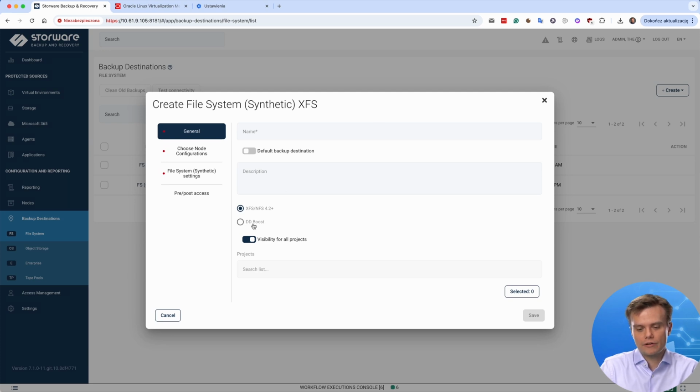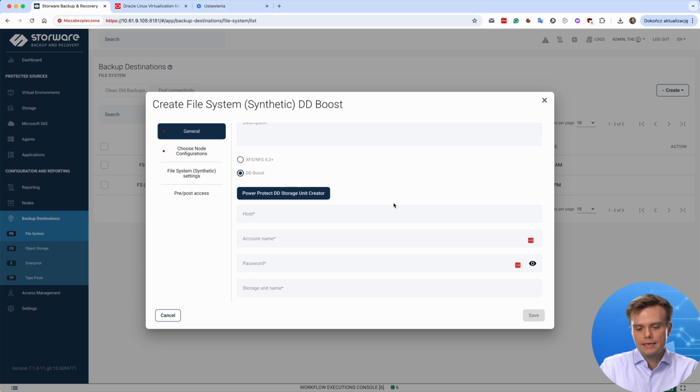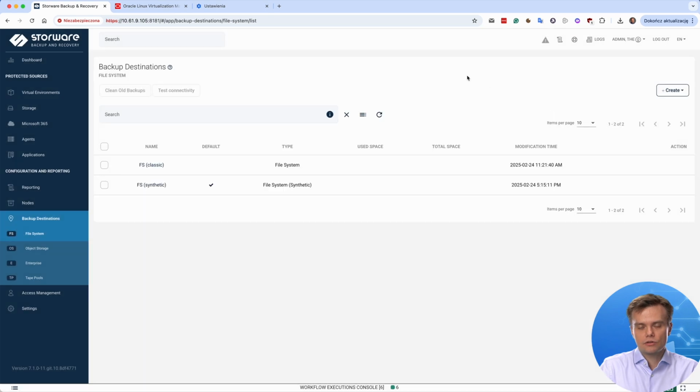But we are also able to use Data Domain, and that also gives you the ability to invoke a secondary backup destination, to replicate data. Now you notice here that we also have a regular file system. That's the one that doesn't support reflinks. So if you have such, maybe an older NFS for instance, that's still fine, or Catalogic vStor.